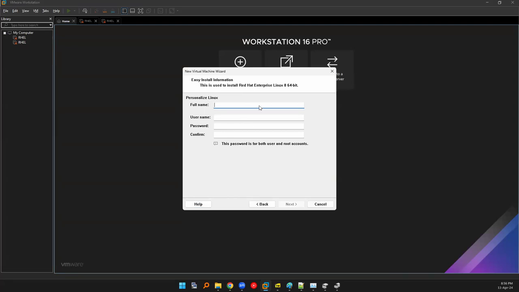Yeah, this is the easy install screen. So basically, if you give a name and the username as well, it will automatically set up the root account as well as a few options. I will show you those options it sets up.